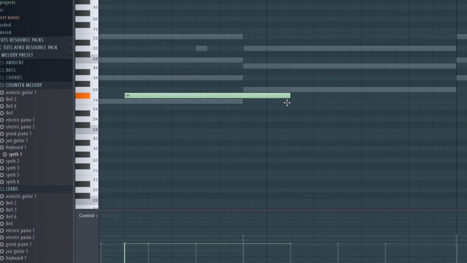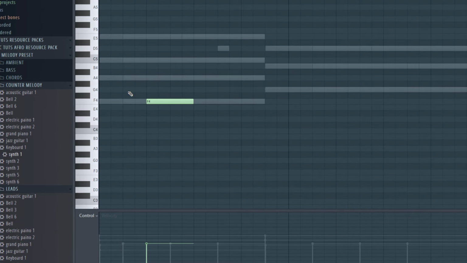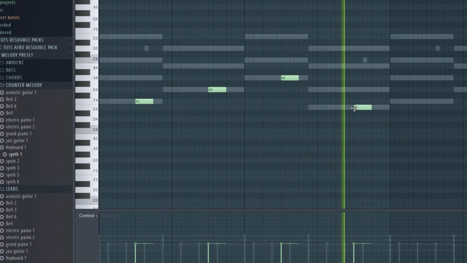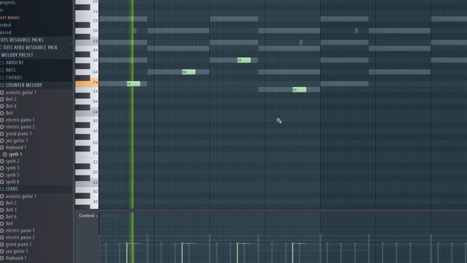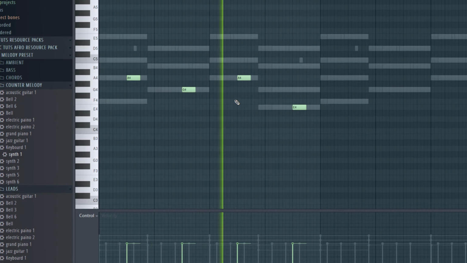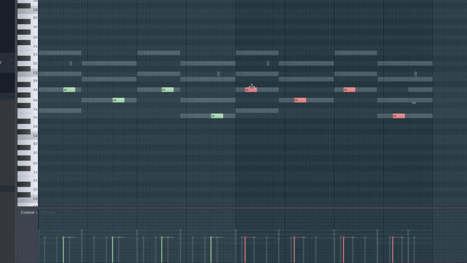So let me reduce this, so it doesn't sound like it's colliding with my lead melodies. Keep doing that. Okay, let me take this note right up right here. All right, it could be as simple as that for your counter melodies, okay?